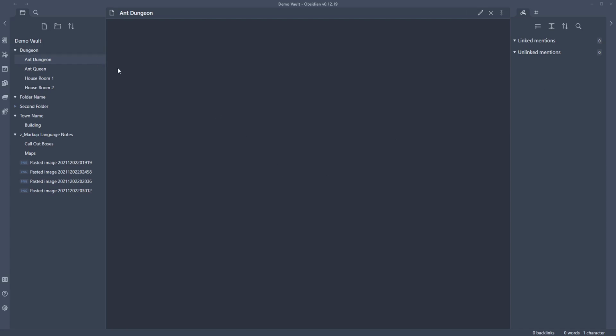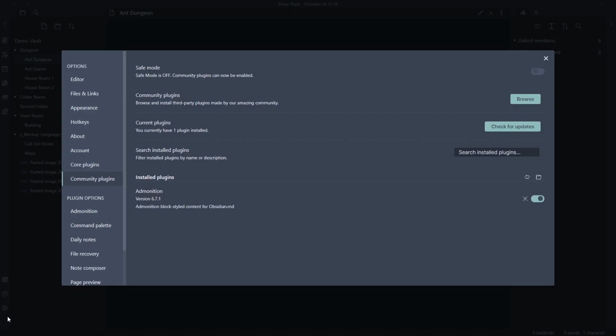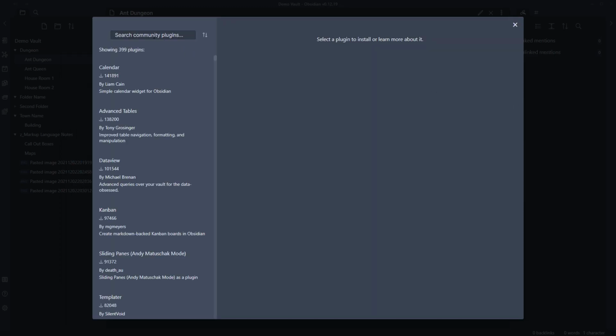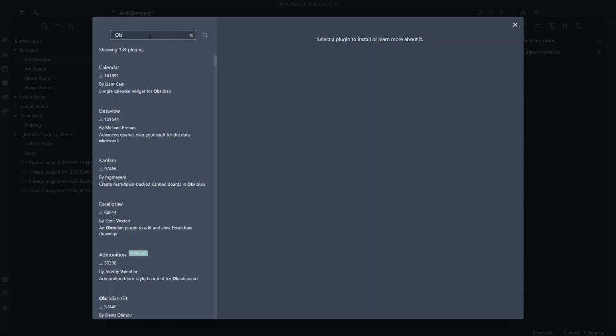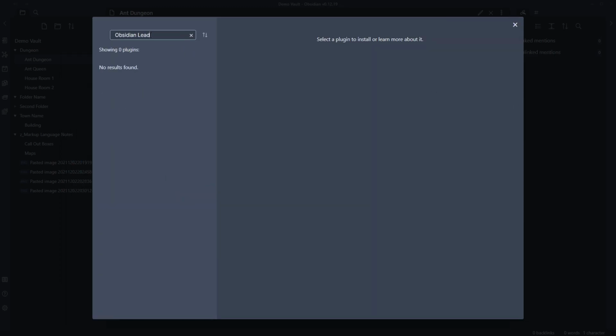So the first thing we need to do is actually install the mod. What we're going to do is go down here to the settings cog and click that. You come up here to community plugins. Now you can see the installed plugins here. We've only got Admonition, which is the one we installed in the last video. Then we're going to go browse. We're going to come up here to search, and we can type Obsidian Leaflet. Helps if I spell it right.